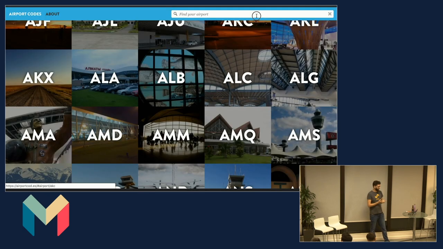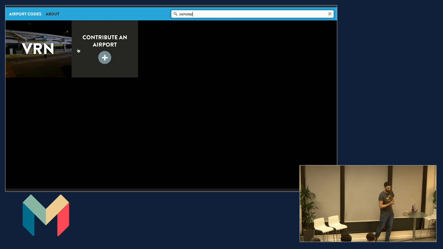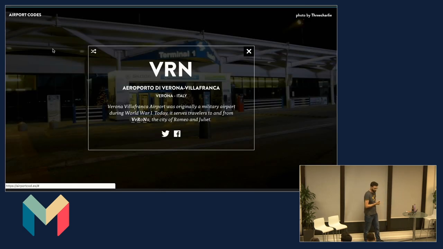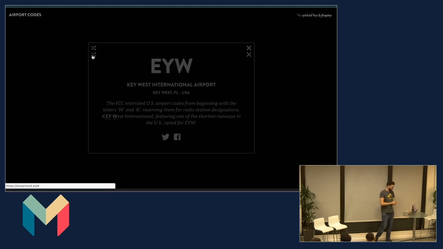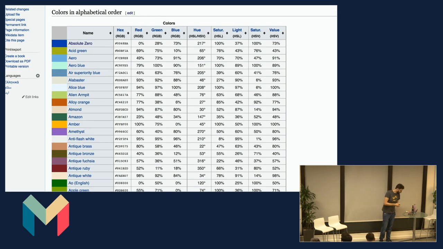I thought, well, that suits my midlife crisis well. I should do something similar. So I started looking on Wikipedia to find a list of things that would give me the same sense of completeness. And I found, as it happens, a list of colors in alphabetical order. So these are named colors according to Wikipedia.